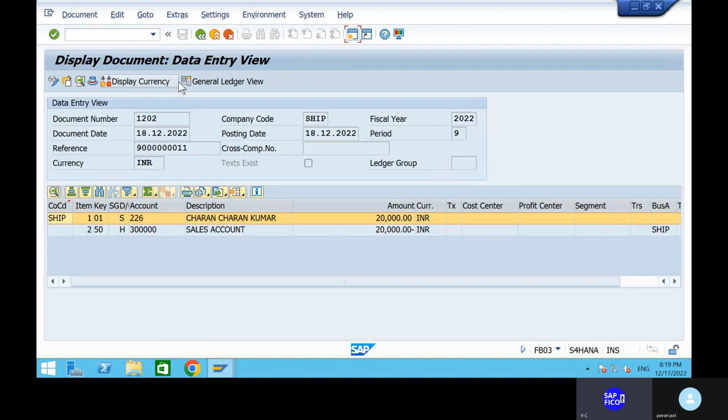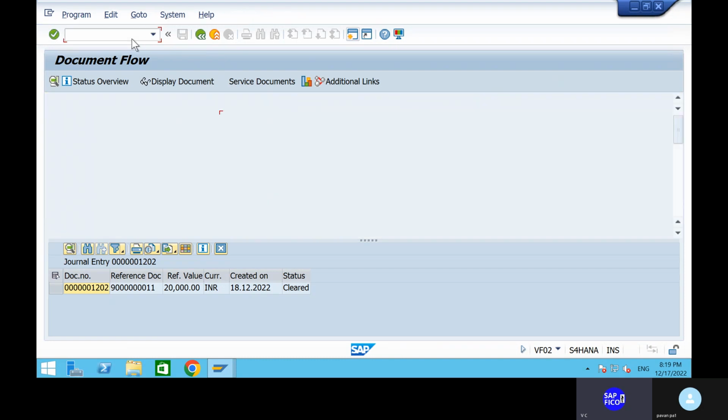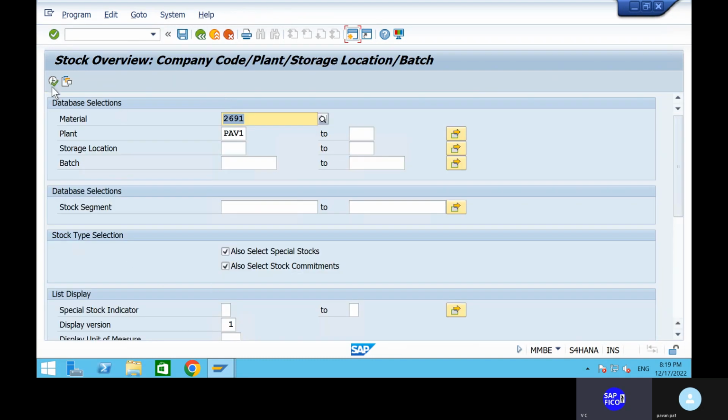Okay, now you got the thing, right? This document is cleared. What is the document? Customer invoice document, right? Come back. Now we will check with the stock types also. Can you go to the transaction code MMBE? See, we have sold one document, right? What is the document here? Oil machinery. One material has been sent to the customer and we have got the payment.